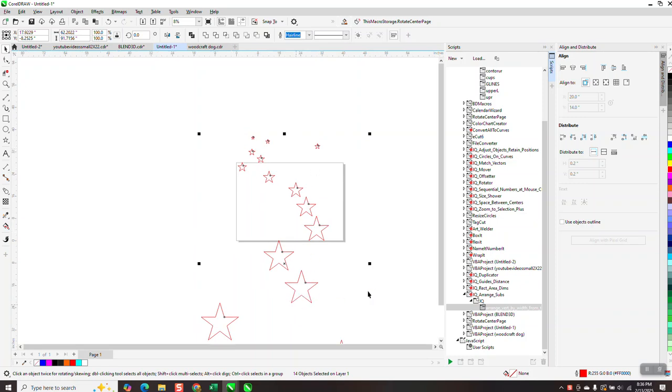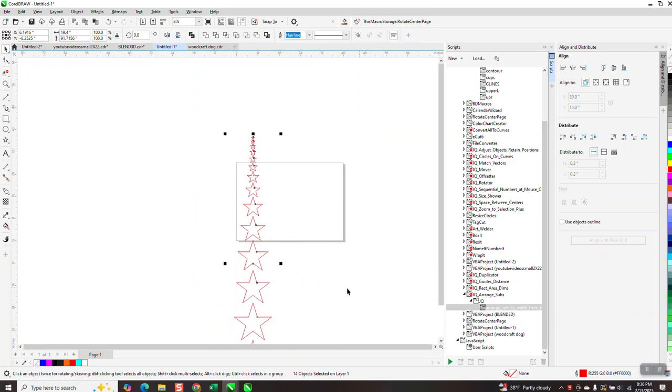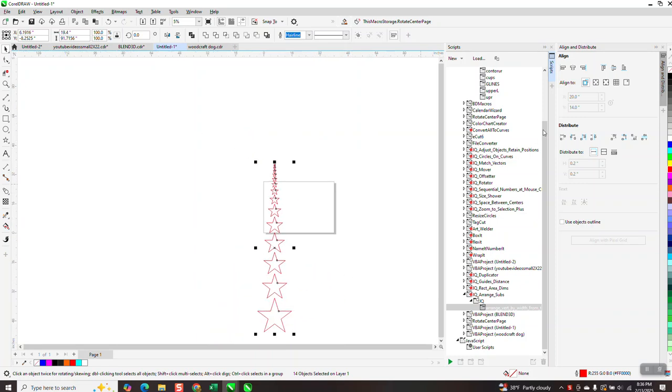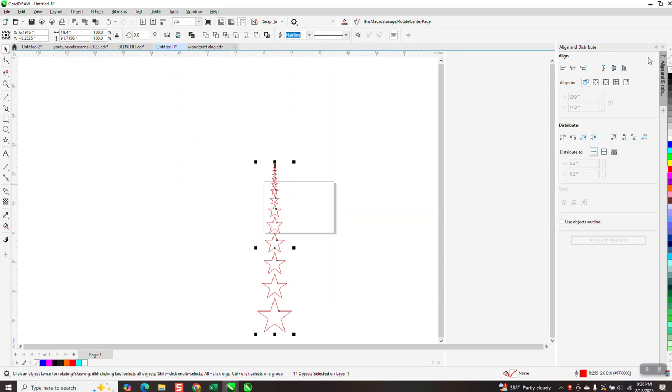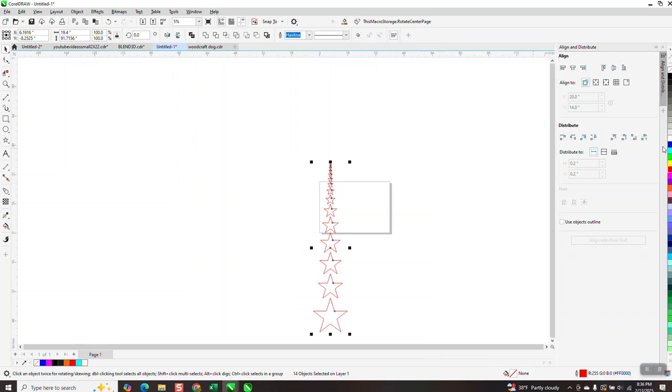See, they're in order now. And then I'm going to hit C on the keyboard. Look at that. Now, he's got a macro that'll do this too, but if I go to just align and distribute and pick this one right here to distribute them equally, they're equally spaced apart.